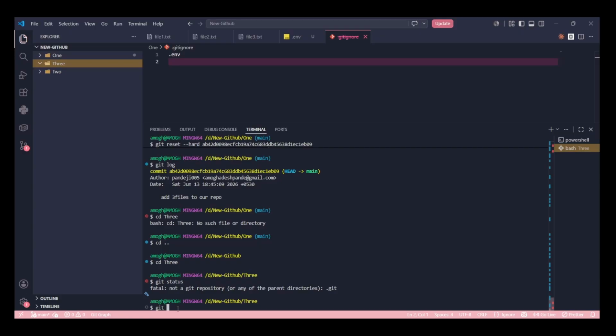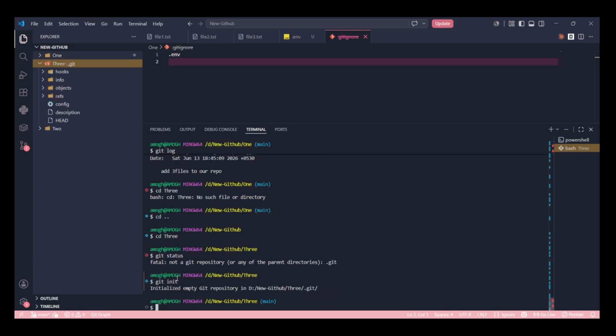See, I'll say git init. Yeah, git init. Good, very good. Git init, and it says initialized empty git repository. Now even our 3 folder is an initialized git repository. So again in the 3 folder, I'll add a few files.